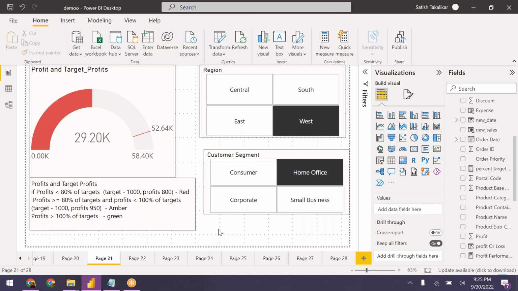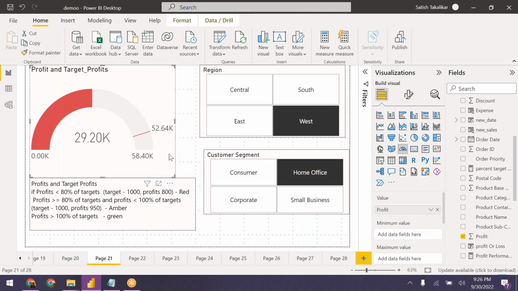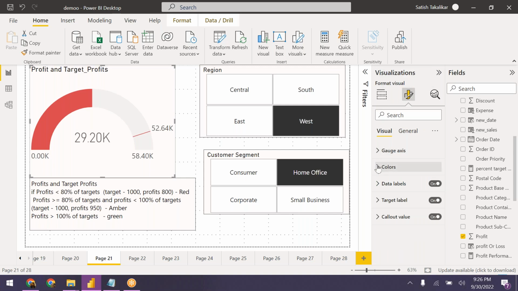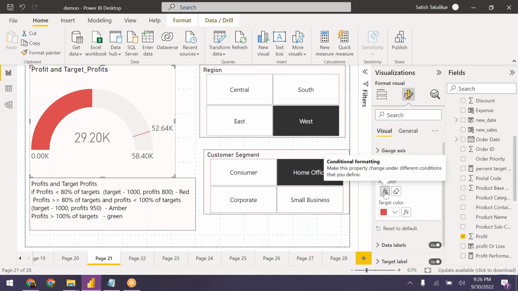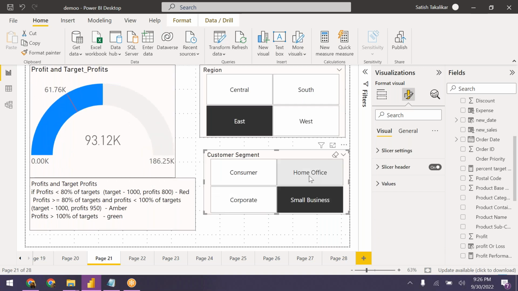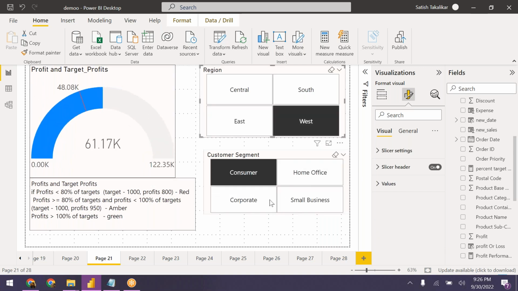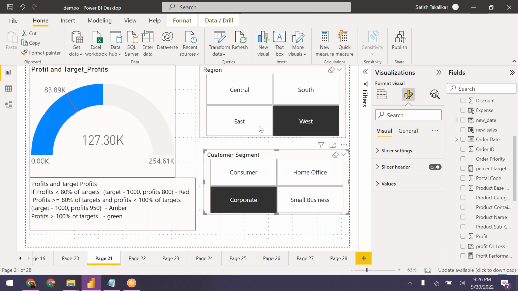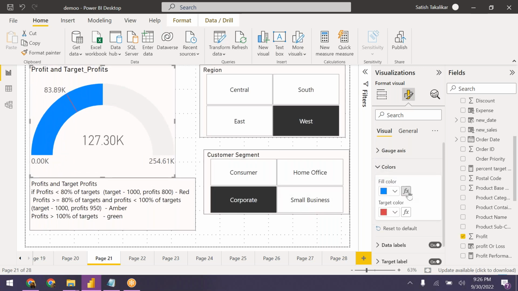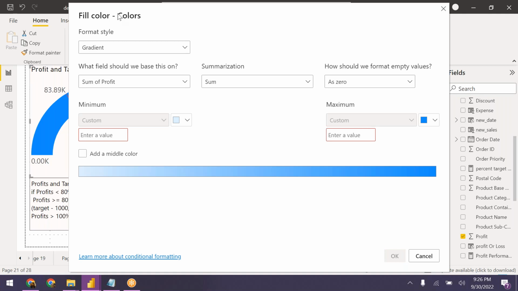Now everybody observe the conditional formatting. This is a little tricky, so I'll go slow. I'm going to select the chart, go to the format your visual option, colors, and there is an option of FX. Right now I'll clear the coloring. It is now the default coloring. Whatever you select, it is going to be the default coloring. Now I'm going to set the colors. Select FX for conditional coloring.